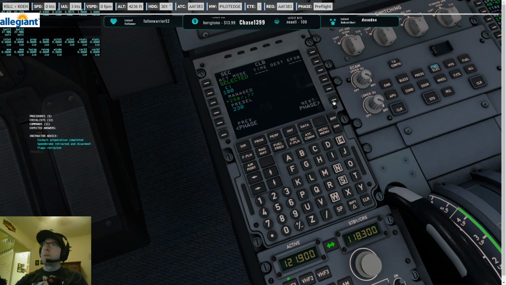Walker 462, come center, descend via the Diamond 5 arrival.